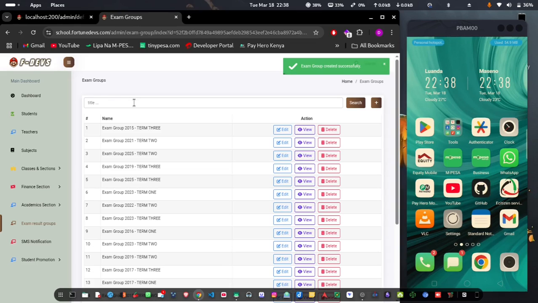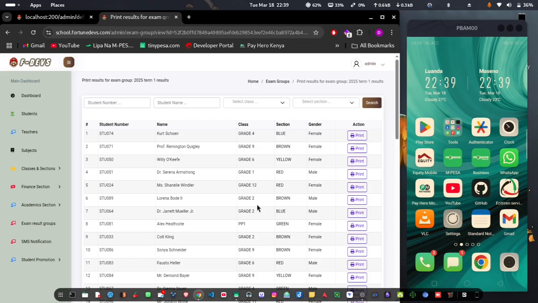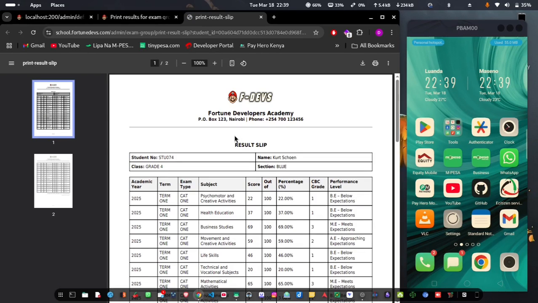After saving, let me try to search it, 2025. You can see term 1, here it is. Now if you go to this section for view, you can see all the students, but now you can just filter. Already the exams have been filtered to term 1, Cat 1. So you can just search any student that you want, and then you can just go here and print that result slip. You just give it some time for it to load everything, and then it will appear.